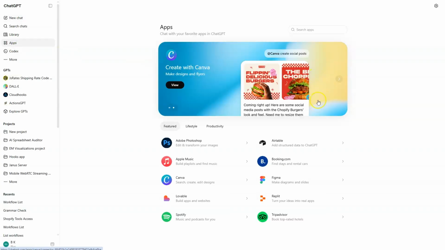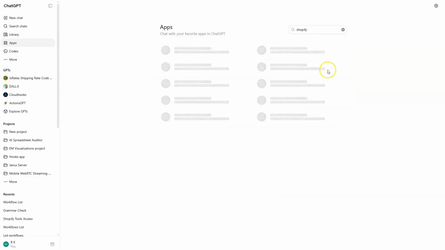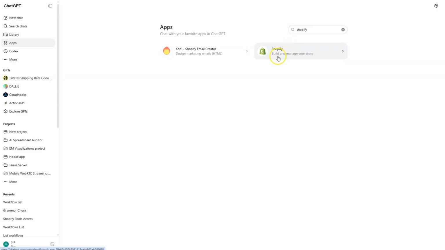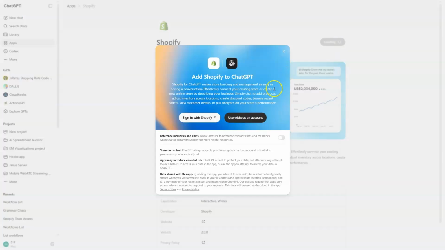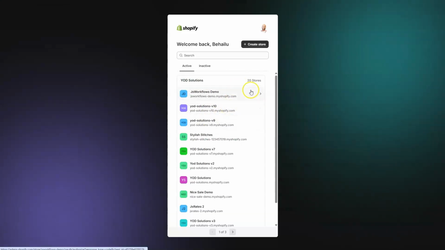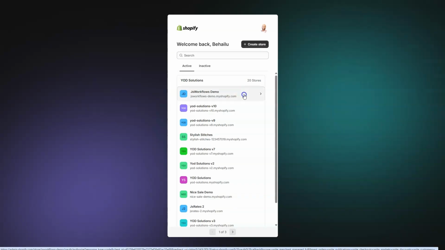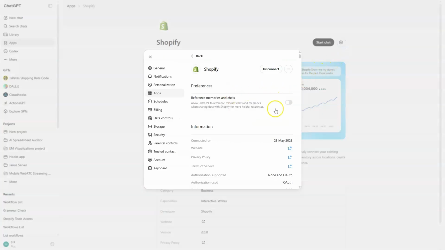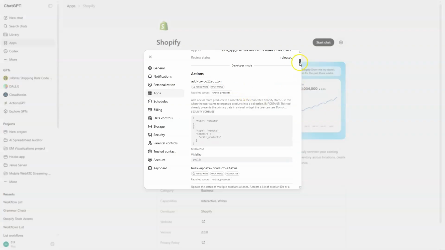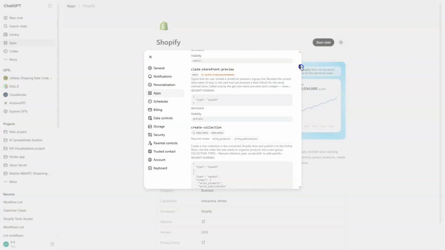To do that, we go back to apps and search Shopify. So this is the Shopify AI toolkit. And then we connect to our store. So this opens a list of our stores. So the first store is the one that we are using to test. So now it's connected. So you can see it has a list of tools. Here it's listed.